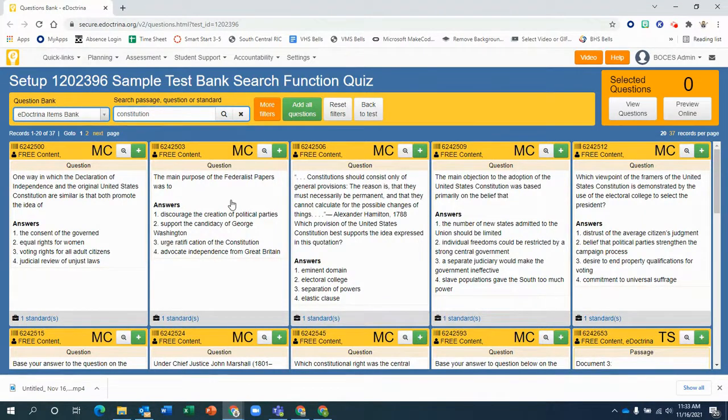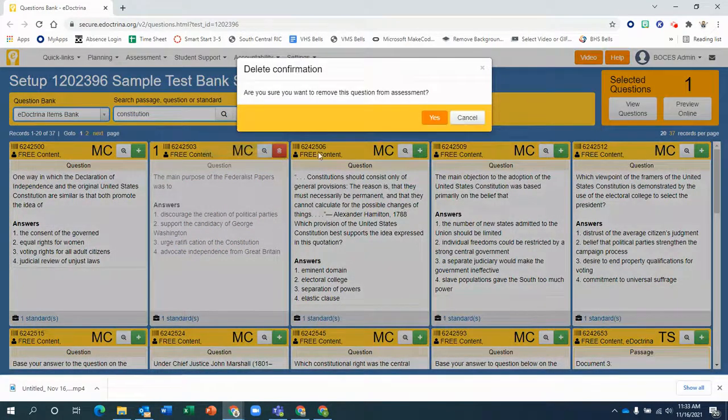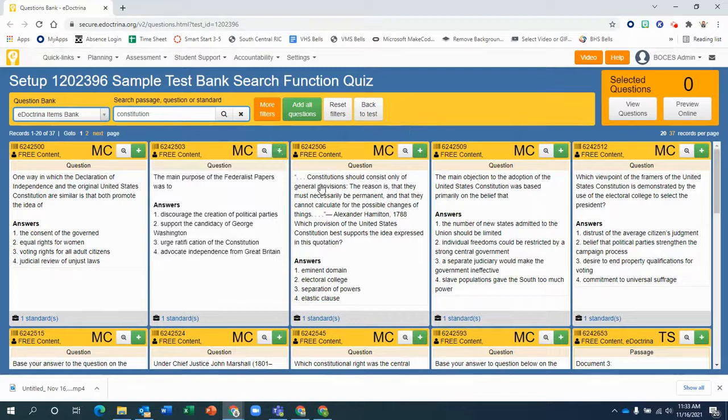Federalist Papers. I love this question, totally. If you want to add it to your assessment, just hit the button. It goes to your assessment. If you want to remove it, you can remove it by hitting the garbage can there. So I guess we'll plop one on the assessment there.